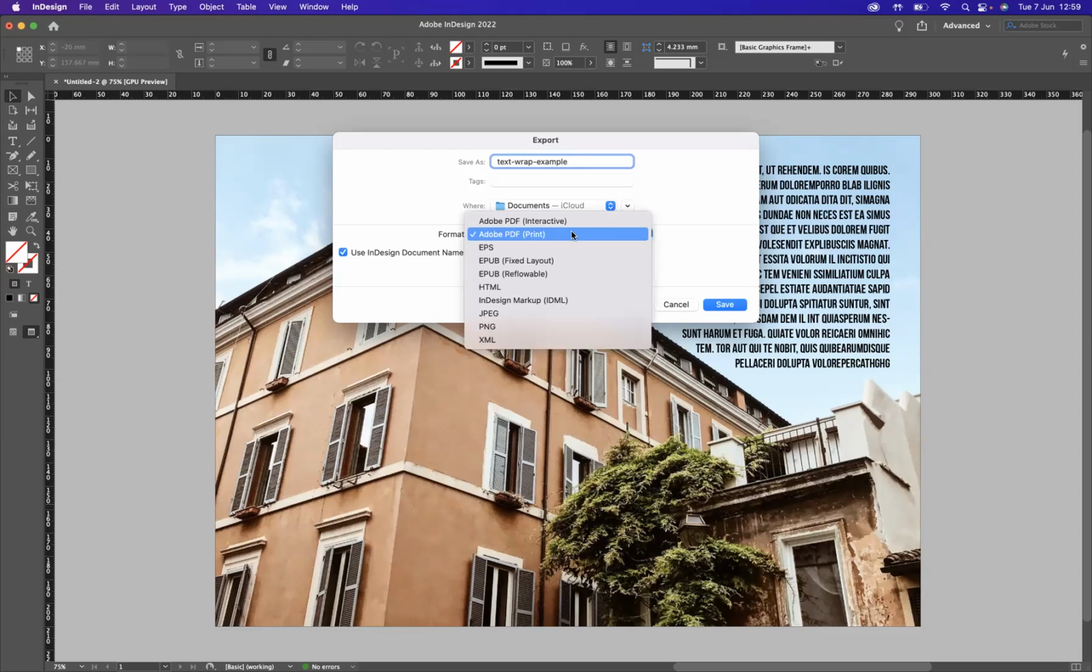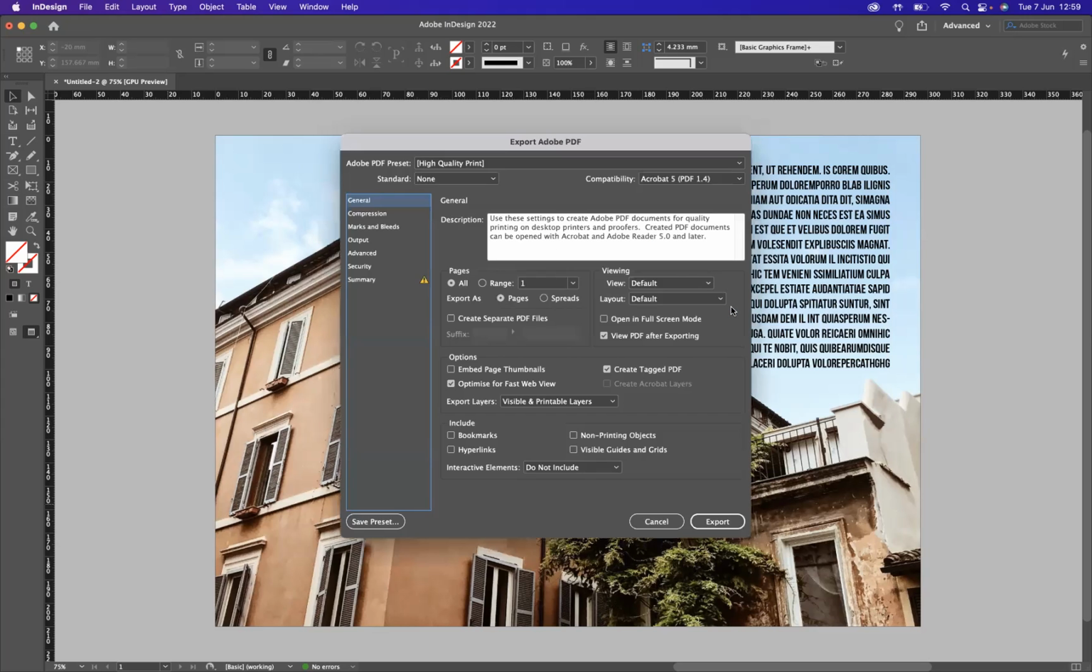There you have it, the two PDF options that you need to use. The PDF Interactive preserves the interactivity that you may have placed on your document, like buttons, hyperlinks, links, and stuff like that. But today we don't have any links or any buttons on our design, and we want to eventually print this. So we have the option of Adobe PDF Print. What I'm going to do now is come to the Save option.